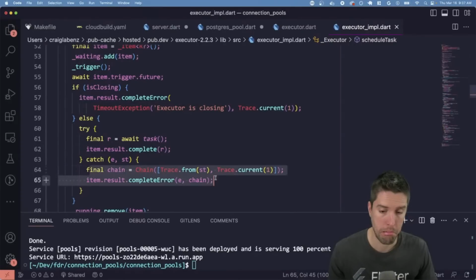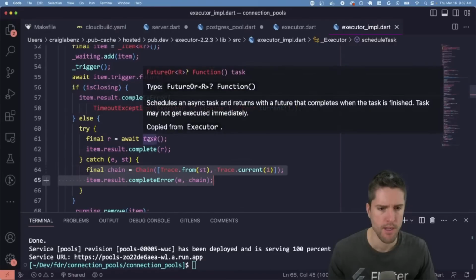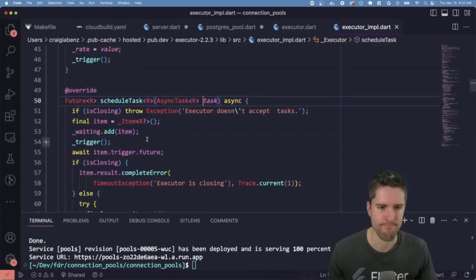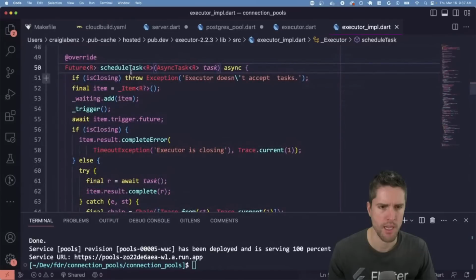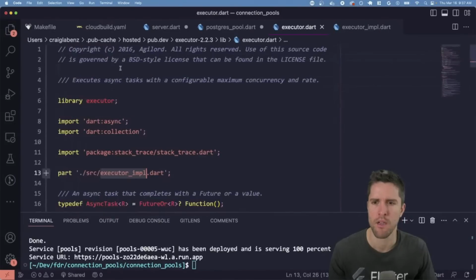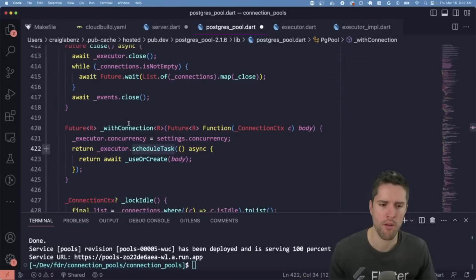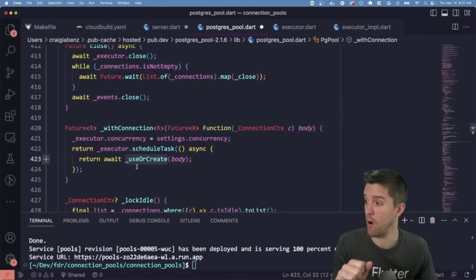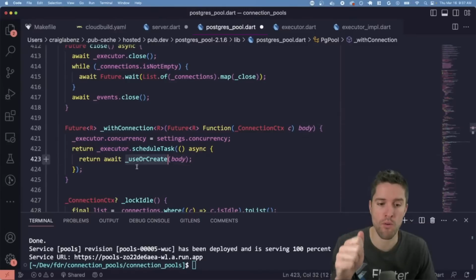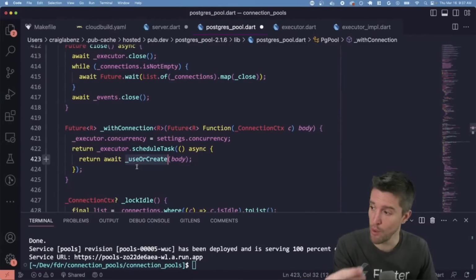I mean, it doesn't seem to complete, so I think we're awaiting the task. But this task is probably just the method that we passed in, right? Yeah, so schedule task came, it was passed into schedule task. And schedule task came from, oh, it's our method, which was body, wrapped in this use or create. Oh, use or create. This is going to be use or create a connection, because this is a connection pool. This is crazy.